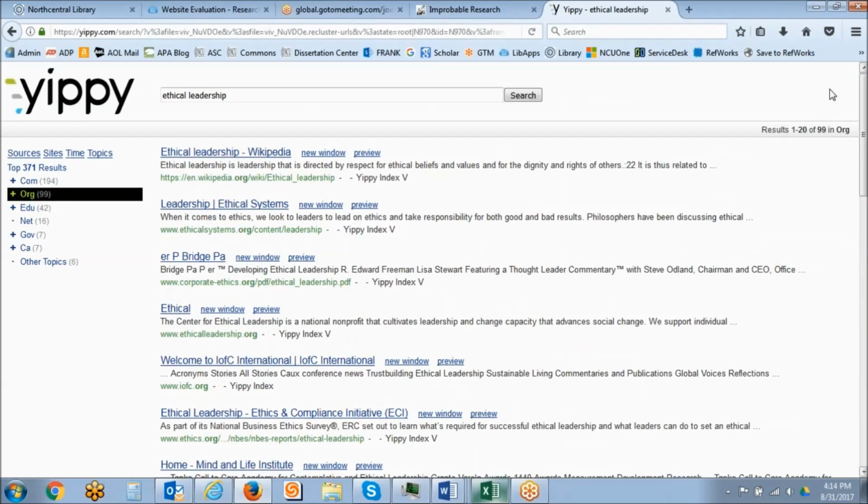So this is another way to make the internet work to your advantage without getting overwhelmed by a huge Google search and not knowing what is reliable and what isn't reliable. Of course, we're going to talk about specific criteria for websites as we go along in this workshop, but this is just some tools that you can use initially when selecting your websites.